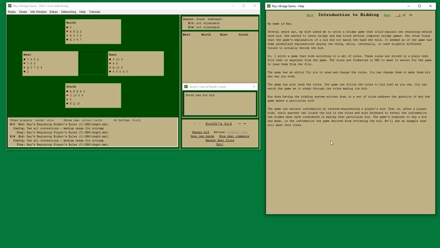The game can also read the rules. The game can follow the rules to bid just as you can. You can watch the game as it steps through the rules, making its bid.